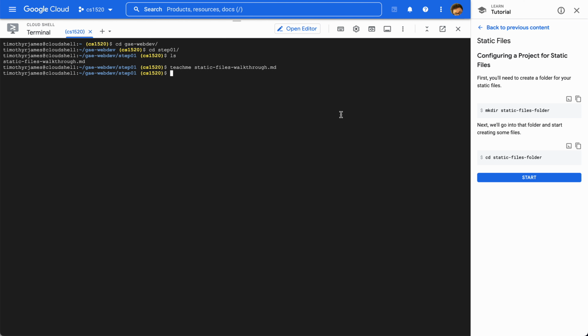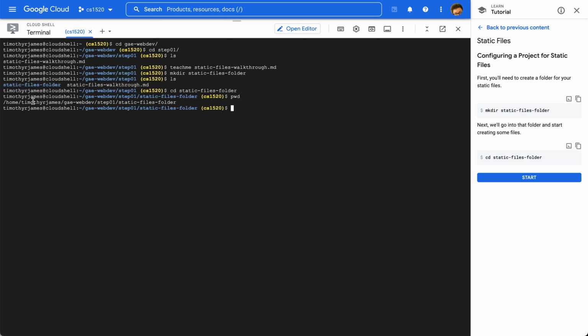So the first thing that we need to do here is make a directory for our static files folder. So let's go ahead and copy that and run that command. So now we should have that. If we look for it, we should see it there, static files folder. And now we're going to move into that directory. Okay, so that gets us started, and you can see if we print our working directory, home, and then there's me, and then GAE Web Dev Step 1, Static Files Folder.